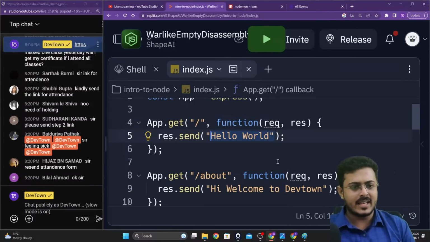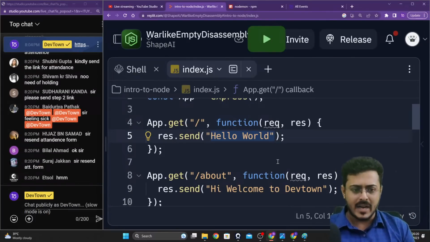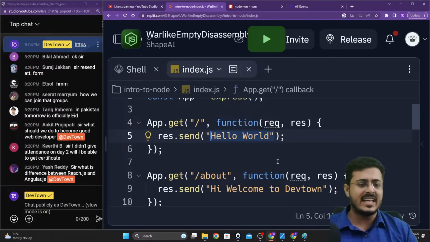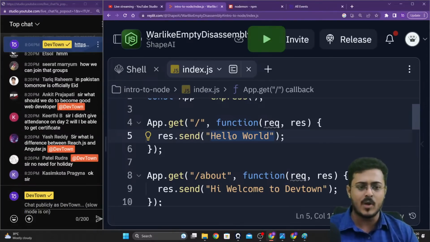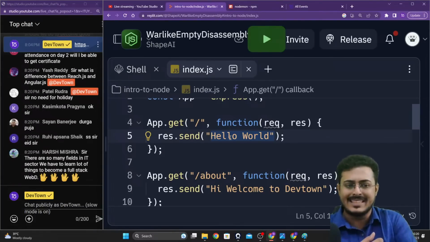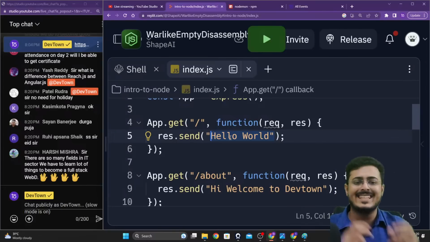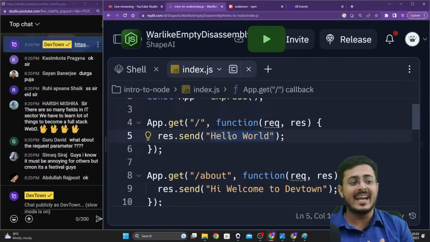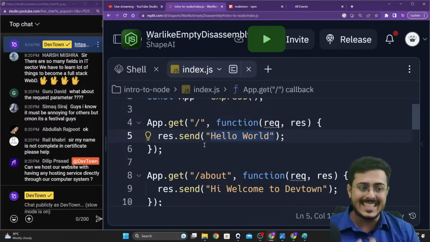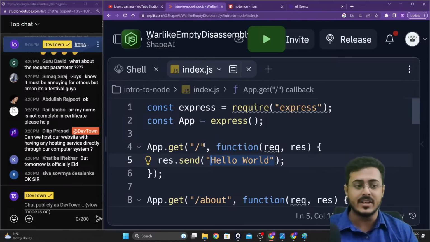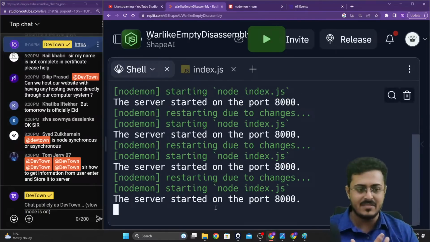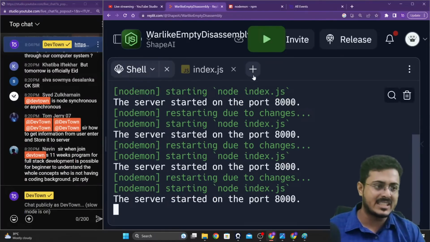Okay, great, guys. Let's continue from right over there. Like I said, instead of sending a normal text, we want to send the entire file. So instead of using send, we are going to use the sendFile method. Let's first create our HTML file.